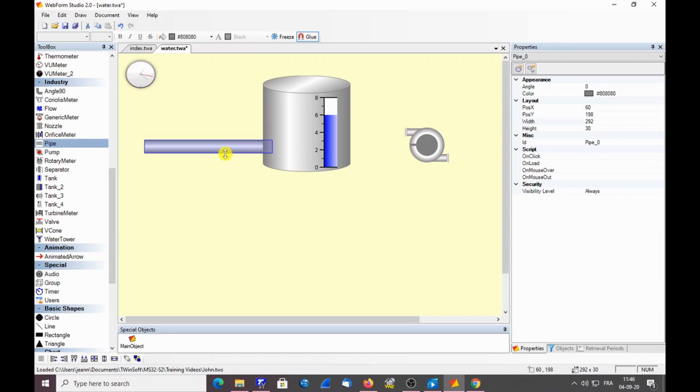Now I will add an angle. So I click angle. You can orient the angle. It has a property here. So you see the orientation you can give to the angle. So in my case, it's 0 degree. I will resize my pipe so that it fits with the angle. Like this.